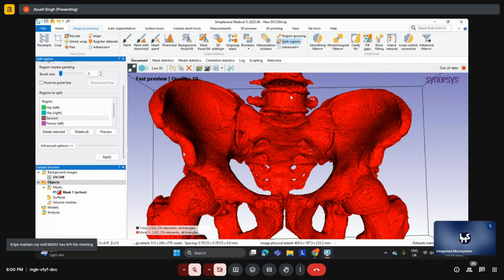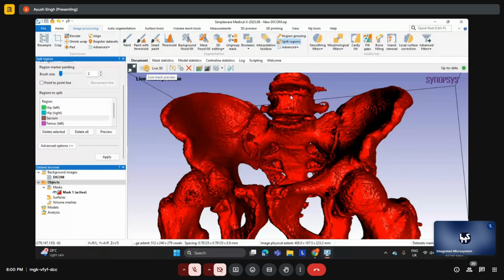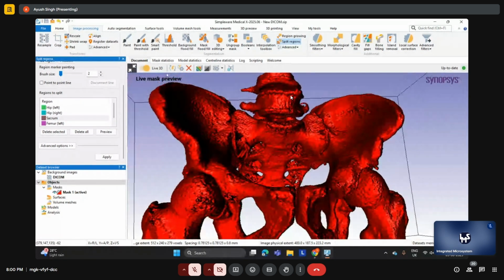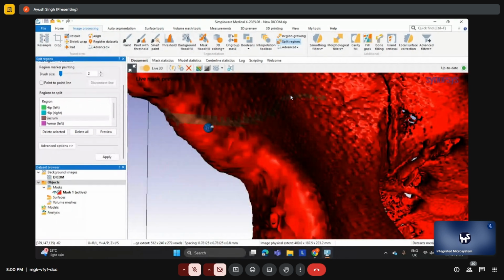To do this particular operation in 3D, first we need to toggle this live 3D mask preview. Once we have toggled this particular button, which is very important, whenever we start marking the region, you can see one region got highlighted.